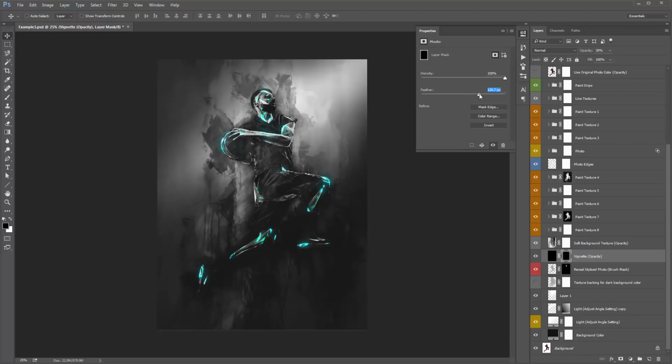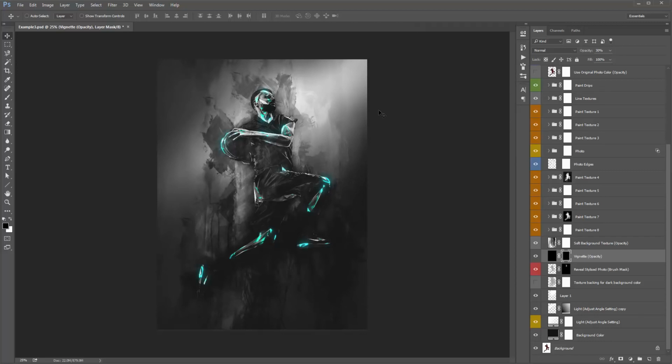So if you just grab this handle here, if I drag all the way to the left, you can see it's just a black border, which I have blurred out. So that's looking pretty good. I'll turn off the light here. Probably don't need it because we've sort of created our own light source at the top here.